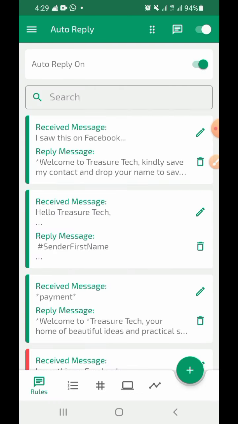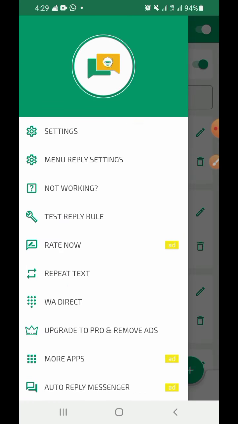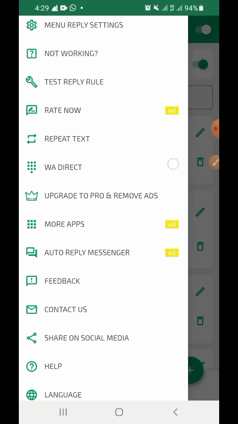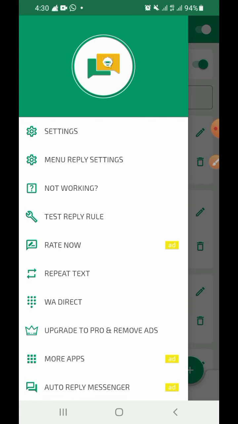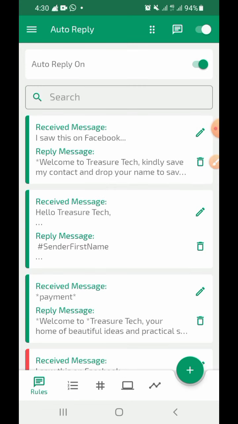That's that about that. Now you can just go through and check for yourself: repeat text, rate now, more apps, auto reply messages. These are things you can easily go through and understand yourself. Now to the main issue.